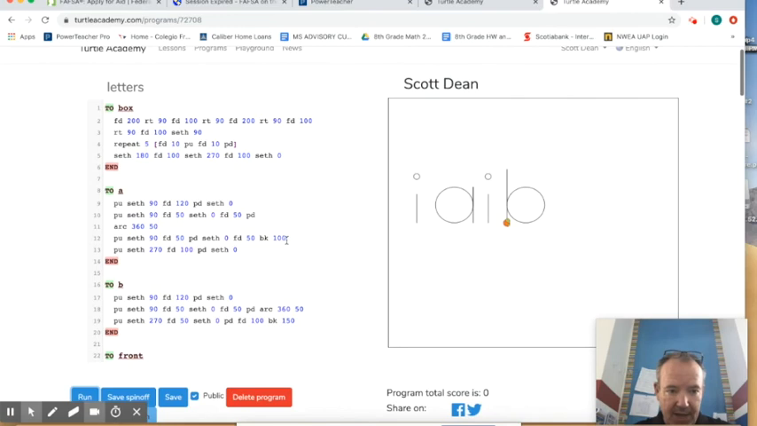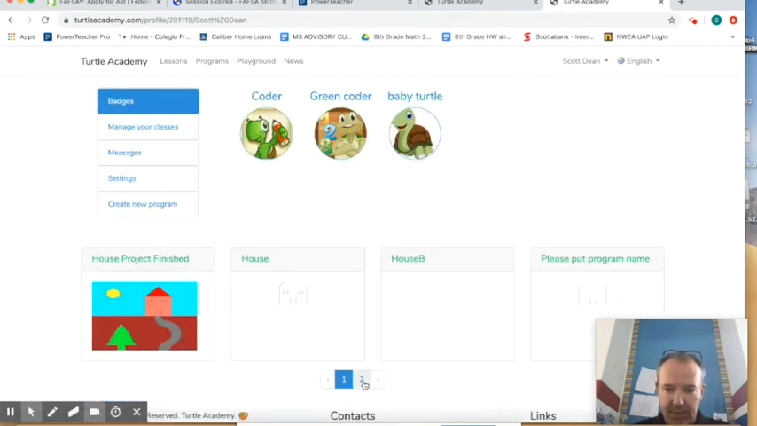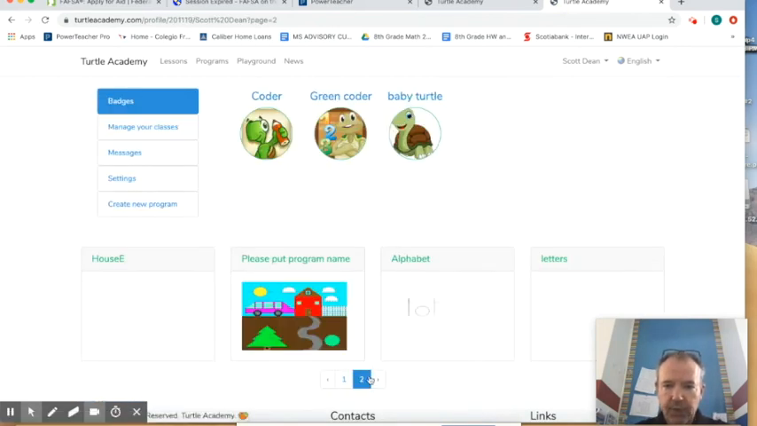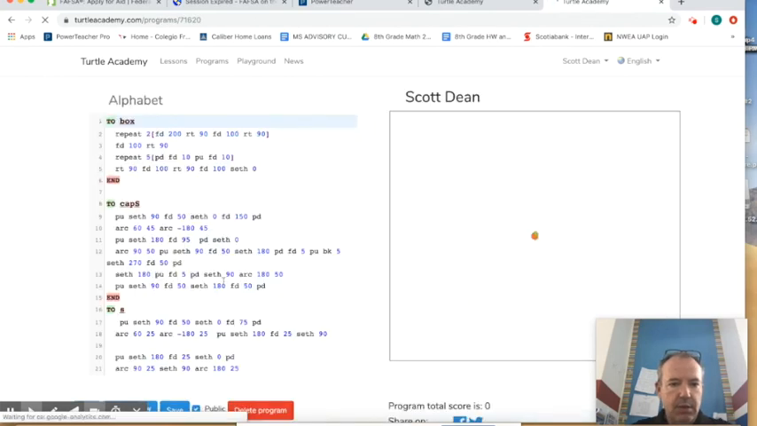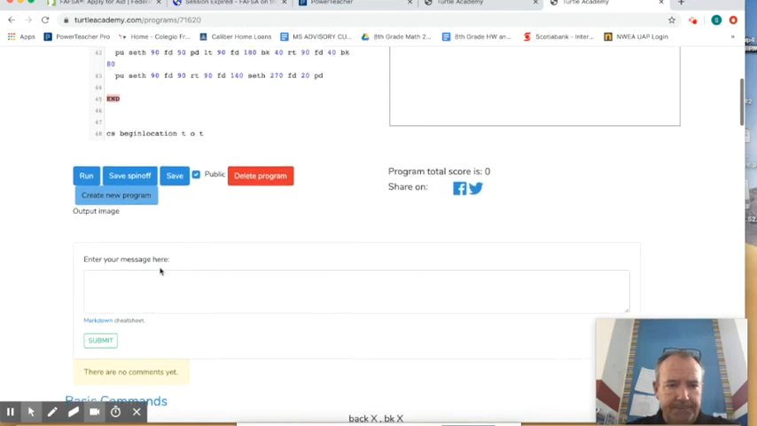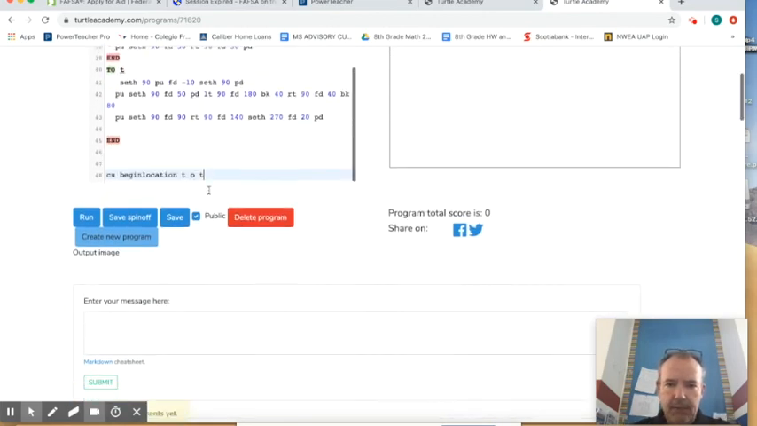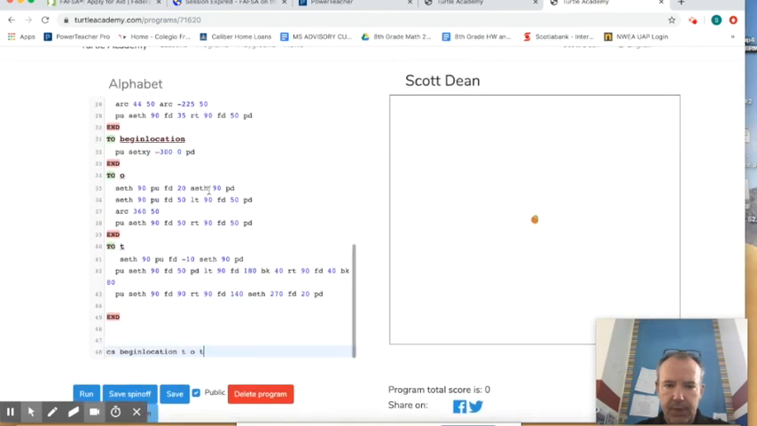This is what mine now looks like. Let me go get my alphabet program with my names in it just for an example. So here's mine. So see, I have it. Here's some of mine. So I called my first thing begin location.